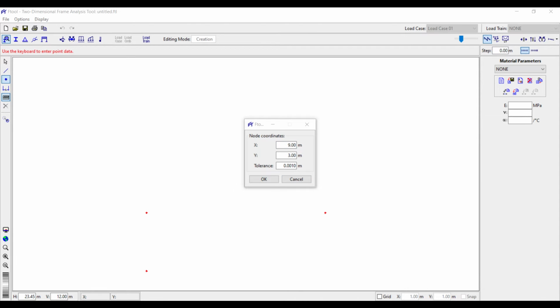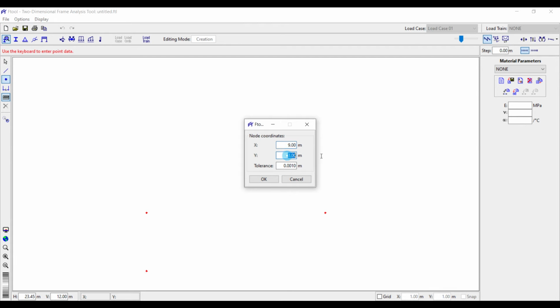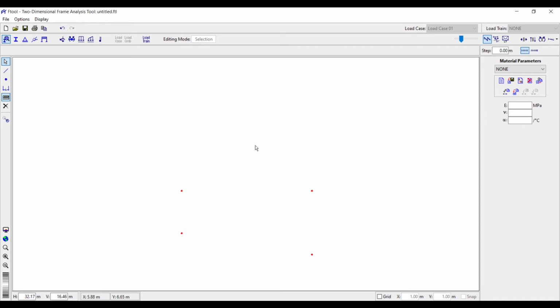Then the last node is node D, which is about 1.5 meters from A, but in the negative direction, and 9 meters from A along the horizontal. So we have to change this to minus 1.5 because it's going down. Then you say okay. So all the nodes have been defined. So you can just click on this to bring all the nodes to your screen. So all we have to do now is to connect these nodes with members. So you can do this by just clicking on member, and then you connect it with a member.